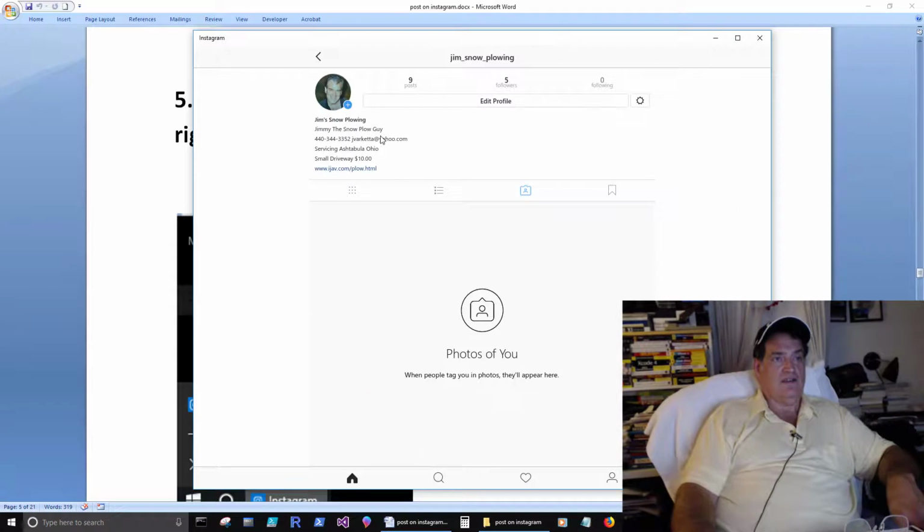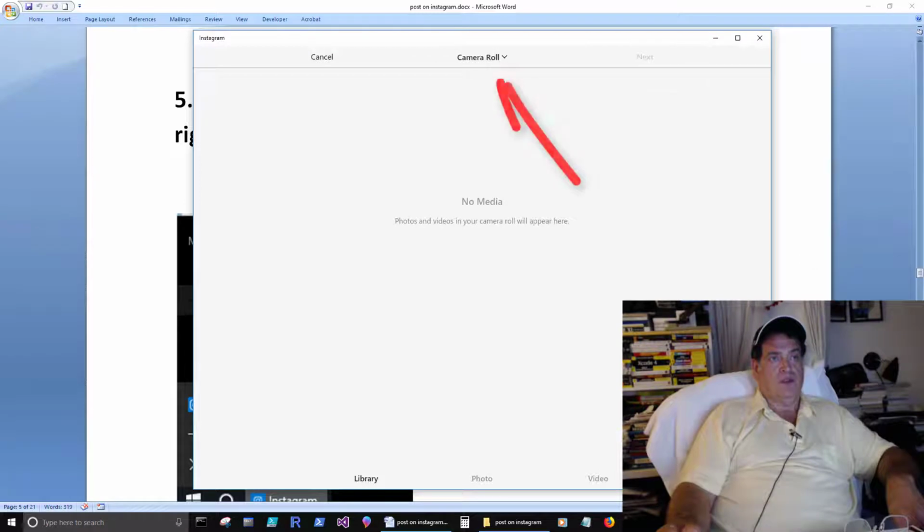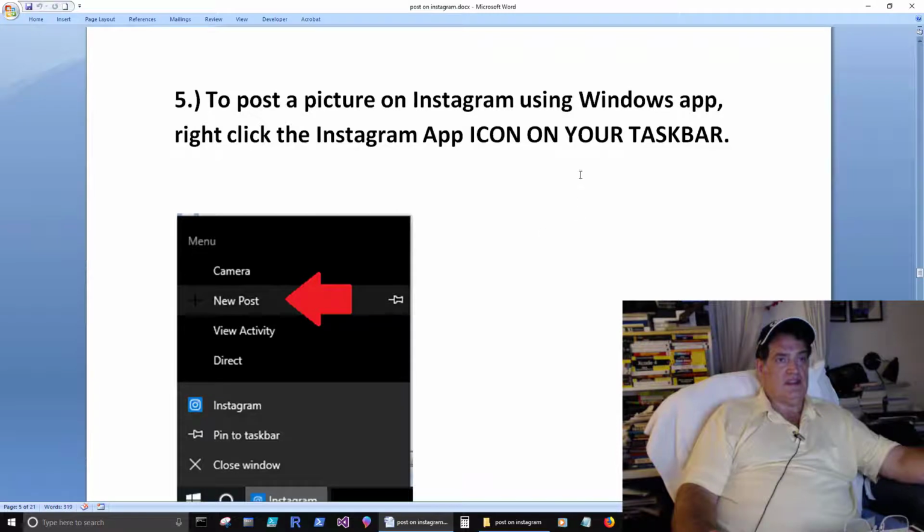You know, you'd think they'd have a button here that says new post somewhere on here. But where they put it was down here on the icon, right click and go new post. So what that does is it brings you to your camera roll folder. Any picture you want to upload to Instagram, you got to put it in this folder. Your camera roll folder. Okay? So that's what this next part is about.